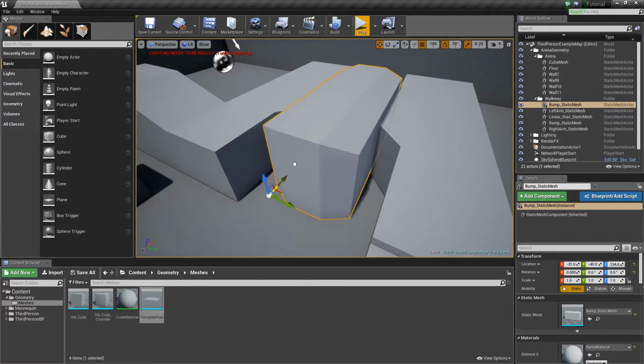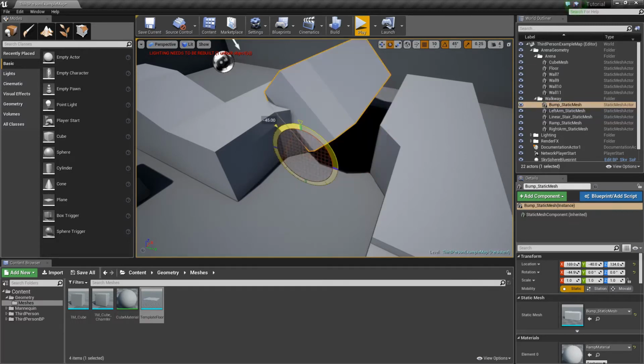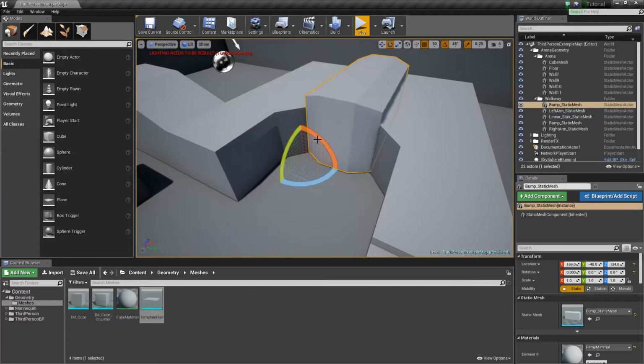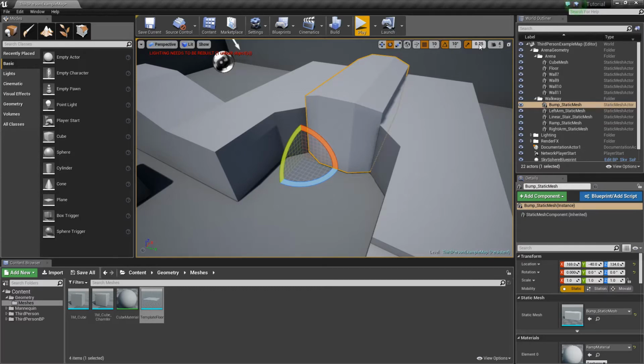So when you drag things, you can see they snap in whatever increment we set up here. We can change the rotation, for example, to a 45 degree snap. And then when we come over here and use the rotation tool, you can see we get a nice 45 degree snap. Super, super handy. Makes laying out a level so much quicker. And same goes for scale.